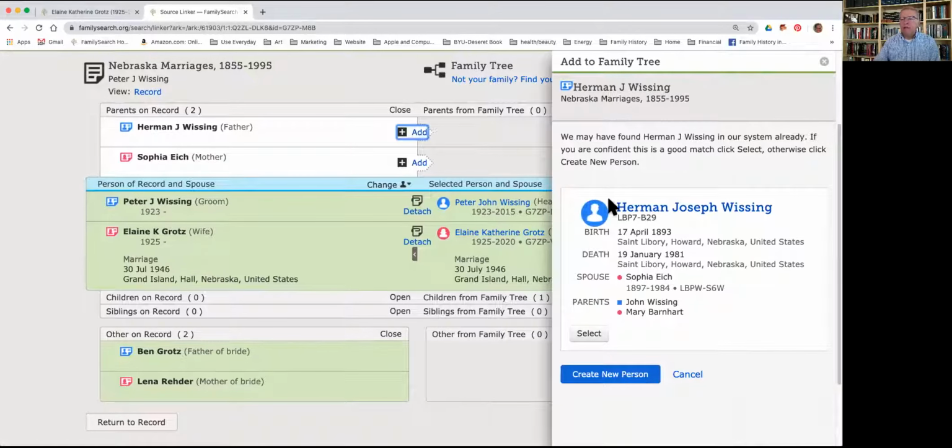And it found a Herman Joseph Wissing, born in 1893 in St. Liberty, Howard County, Nebraska. His wife is Sophia Ike. Yep, that's these two people in the record. I know this is the person that I'm looking for.